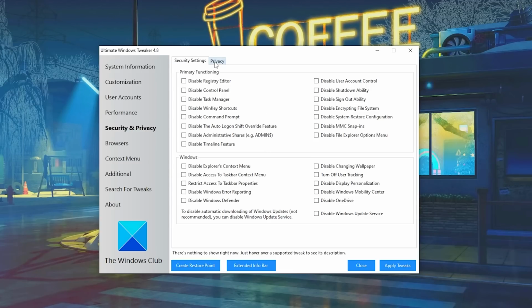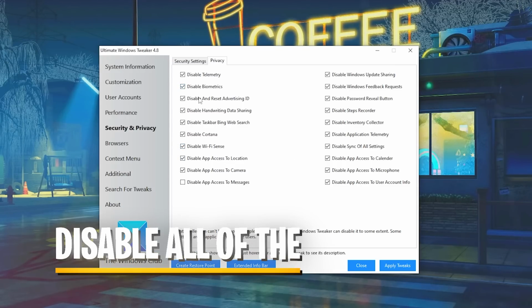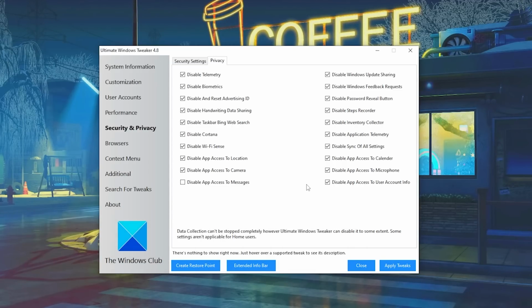But what we actually want to do here is click on privacy, and in here basically Microsoft is only collecting data of your PC, so you can disable as many as you want, all of them straight up. You're just sending data right now to Microsoft, something like the telemetry or biometrics. You definitely want to make sure to fully disable those, or something like disable and reset advertising ID, so they can give you more specific ads and all that stuff. We don't care about it, so therefore we're going to disable as much as possible.